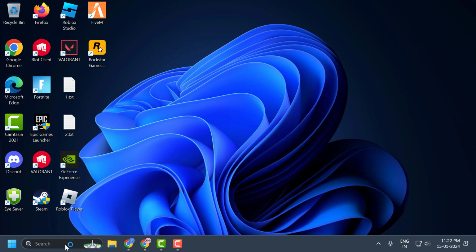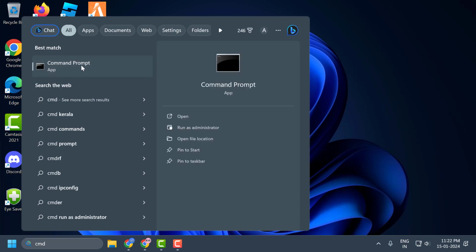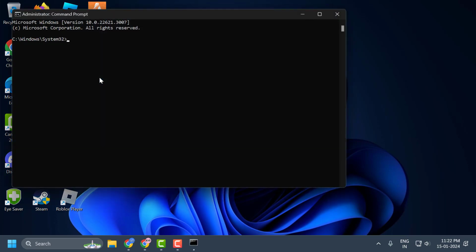You just need to go to the search menu and type cmd. You just need to right click on the Command Prompt and select Run as administrator. Select Yes. Here you need to paste a path, guys.